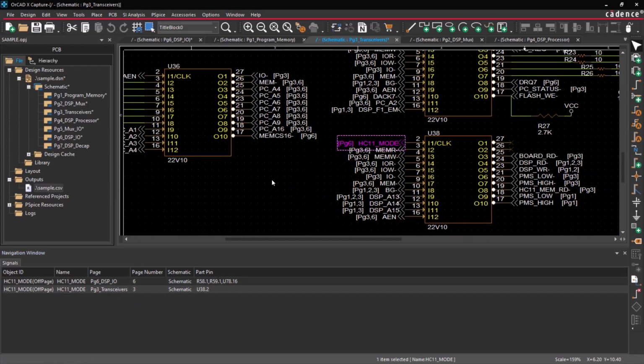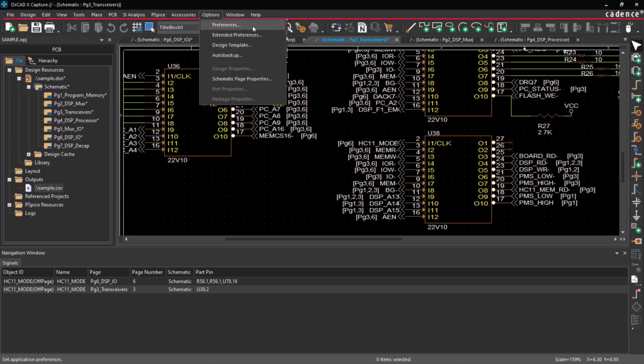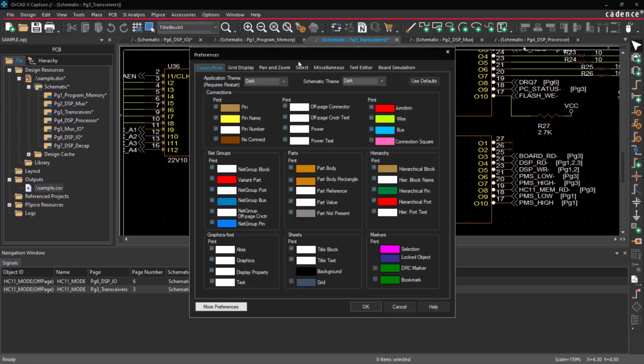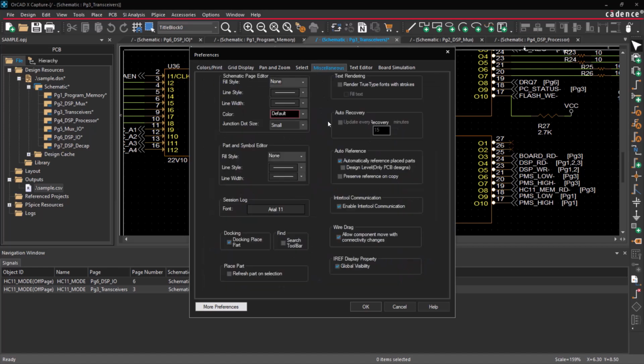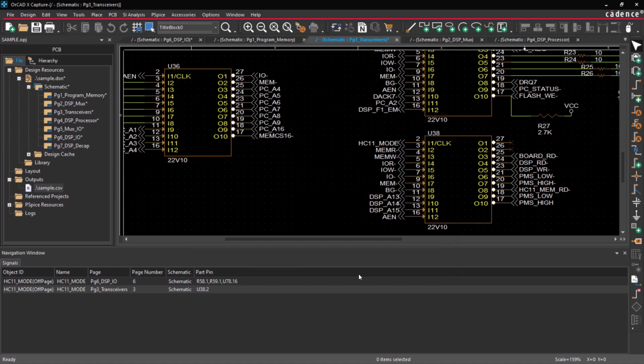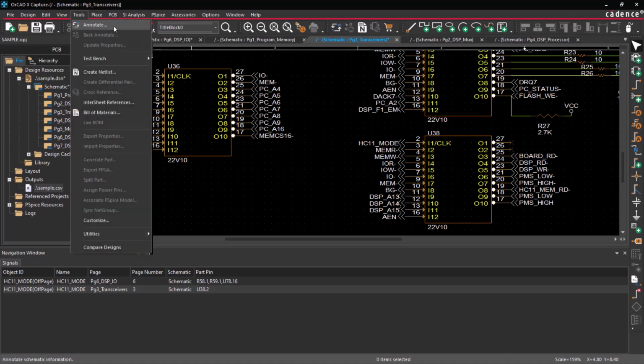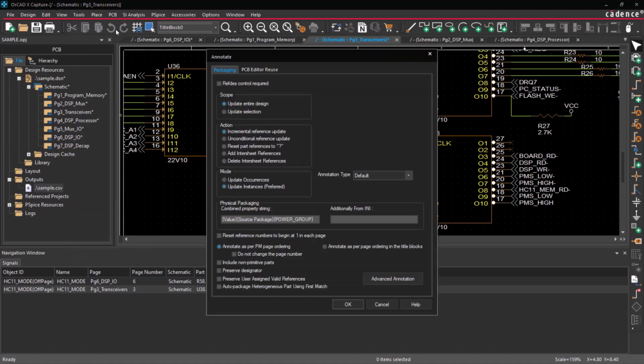To turn all intersheet references on or off, you can click on the Options menu and select Preferences. Then, navigate to the Miscellaneous tab and uncheck the Global Visibility option. This action will result in the IRefs being turned off. Additionally, you can generate IRefs while annotating the schematic and access it through the Tools menu under the Annotation section, which provides the ability to add or delete intersheet references.